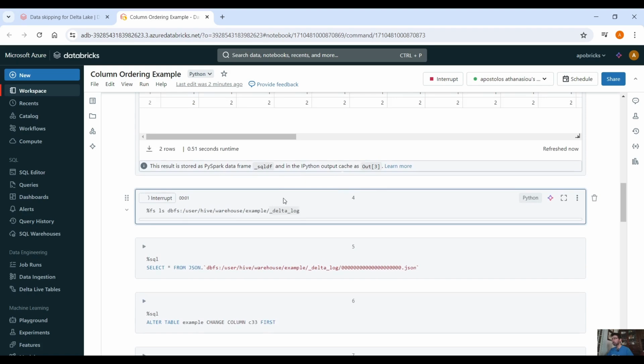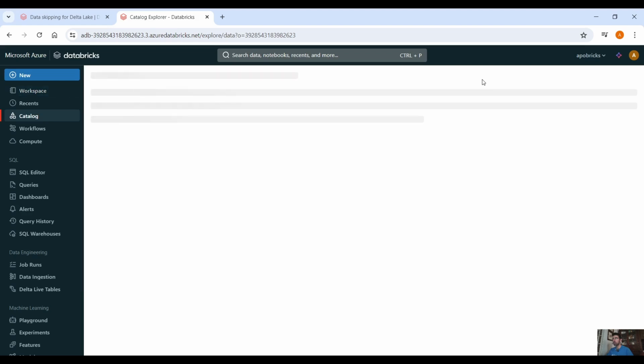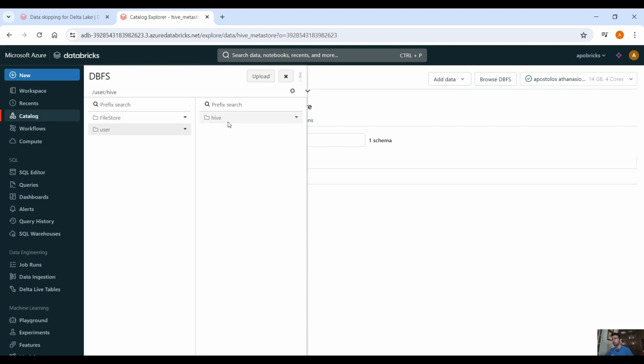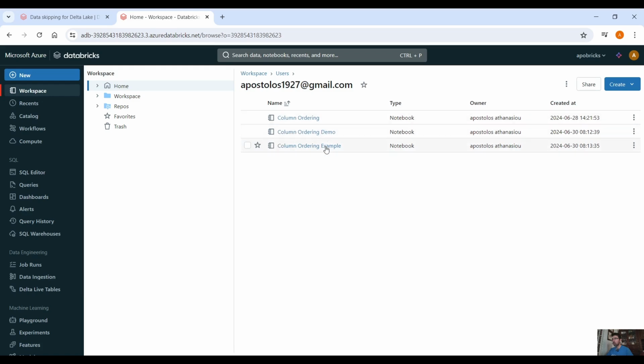Delta logs. Now, if we go into Catalog and then browse DBFS, you will see under user, hive, warehouse, example, we have this _delta_log folder, which contains the JSON files that we are going to collect statistics from. And the Delta engine uses this to improve the performance. And here is the actual Parquet data. Let's go back to our example.